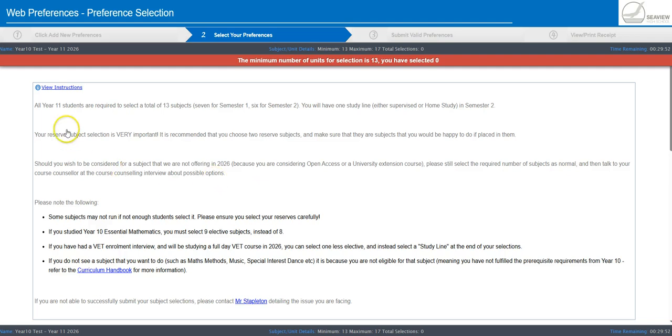Okay, so you can see here that year 11 students are required to select a total of 13 subjects. Okay, 7 for semester 1, 6 for semester 2. Year 7 students, on the other hand, have to select less than that. Please make sure you note any information through here. There are links to access the curriculum handbook if you need. Please make sure you read that thoroughly before you jump into doing your selections here. But if you've done everything you should do, you've used the planning sheet and you're ready to enter your subjects, this is what you're going to do.